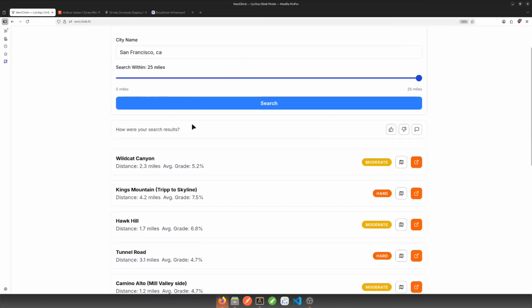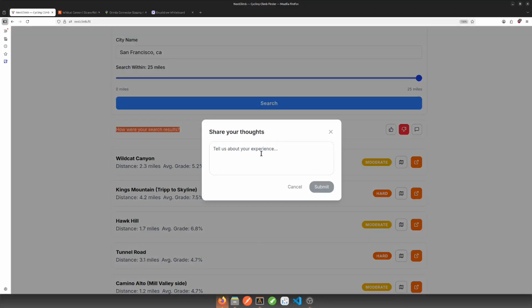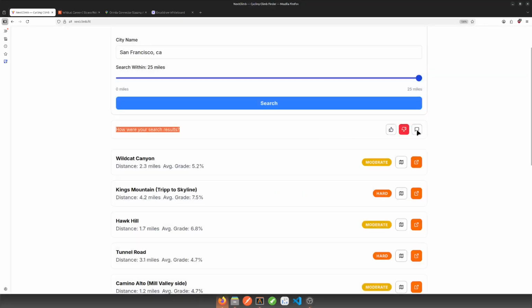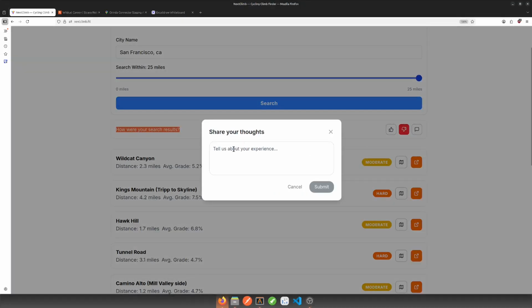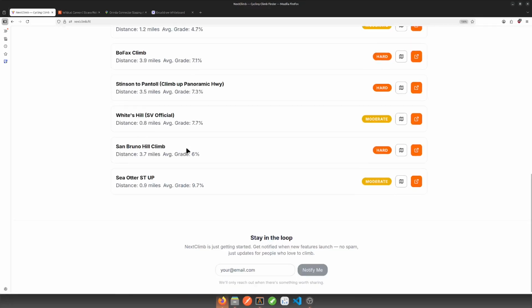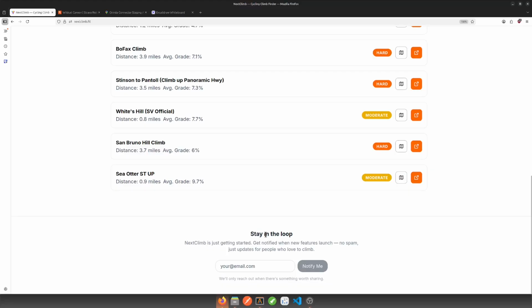Now, I also added a section here in between the search bar and the list. Basically, it's a user feedback section where users can give me a thumbs up or thumbs down to give me their feedback on the search results or how they feel about this app. And if they want to share their thoughts on the app, they can also click on this icon here, which shows a pop-up where you can write out your thoughts and submit to me. And if you scroll all the way to the bottom, in the footer section, I have a newsletter sign up. You can type in your email if you want to get notified of any major updates on this app, and I can send you updates.